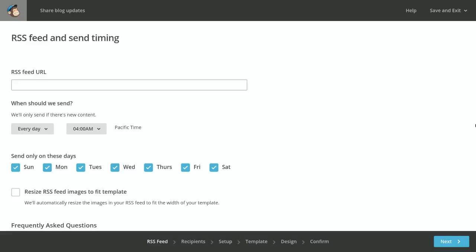So let's build out your RSS email campaign to make your MailChimp run on autopilot. When creating a campaign, you have the option to share blog updates through this email campaign. And I just want to highlight, as you're building this, the RSS feed URL.